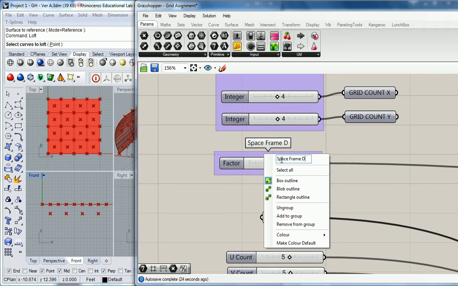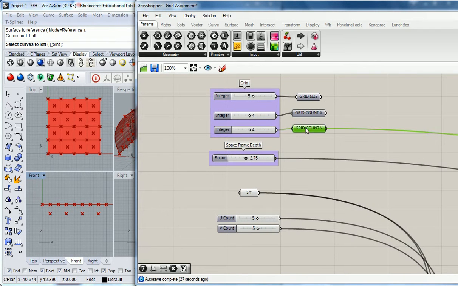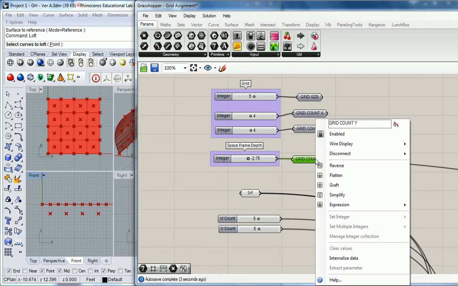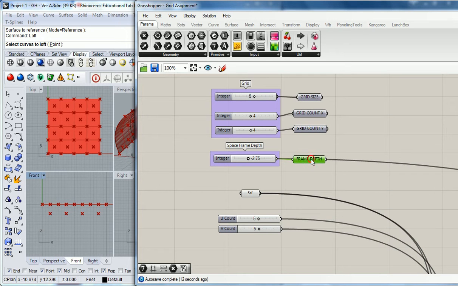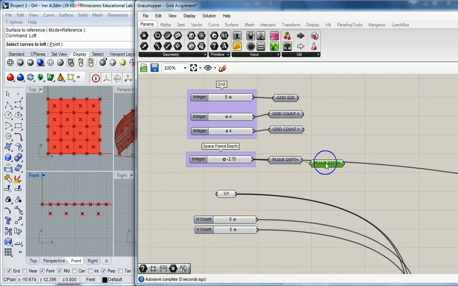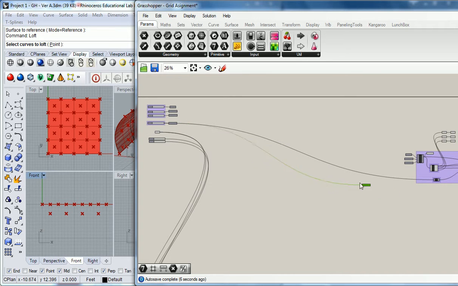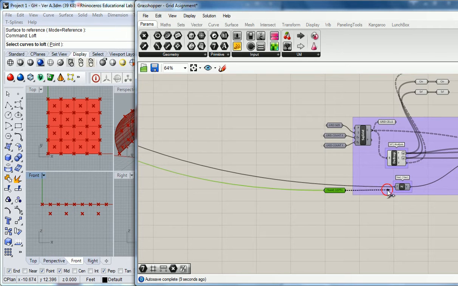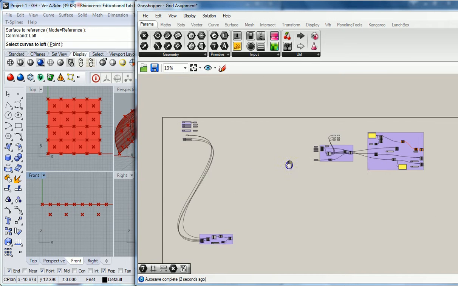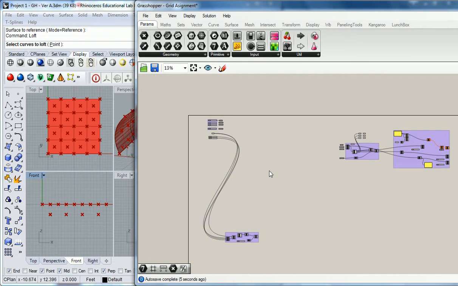Space frame depth, frame depth, copy and paste. So the process is actually pretty simple, and it cleans up the file to an unbelievable level of clarity, I think. Right, so now you don't have all these super crazy wires, like chutes and ladders all the way around your whole screen.